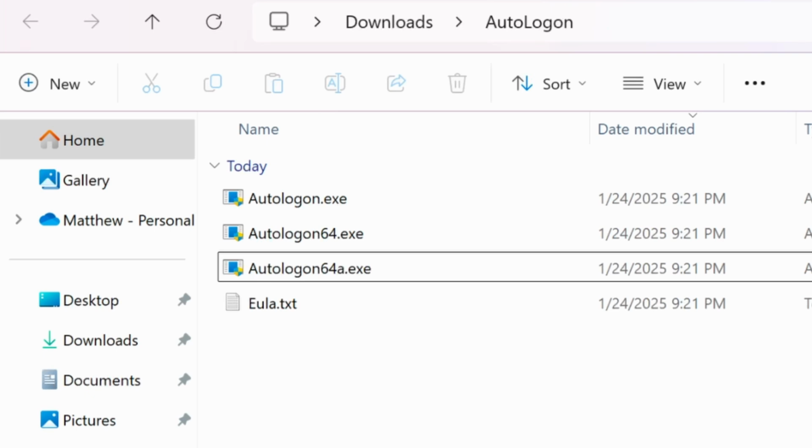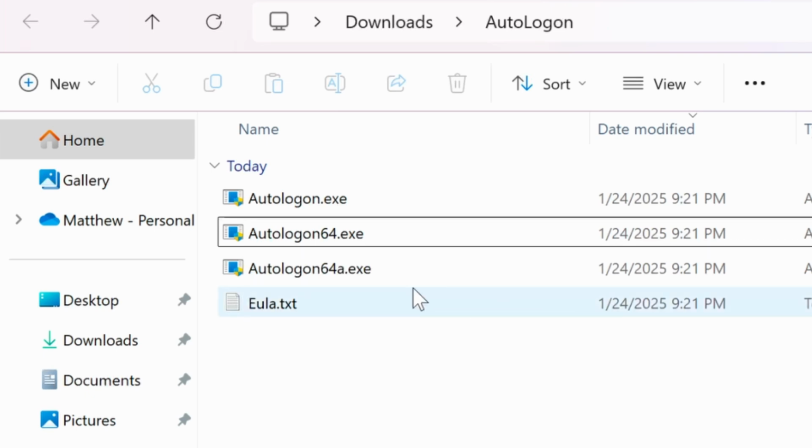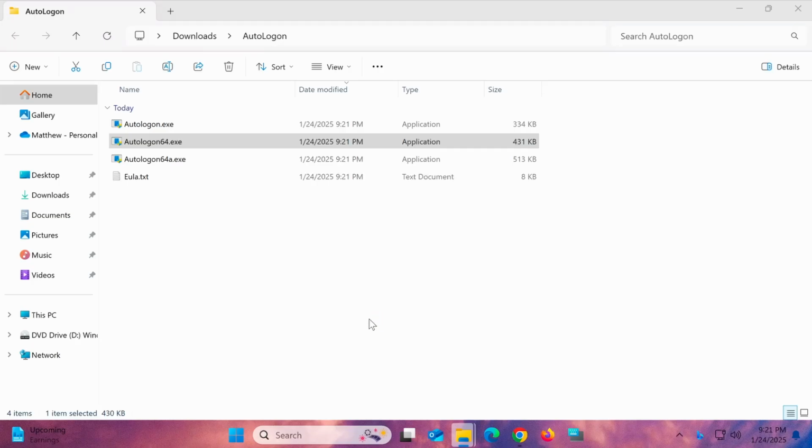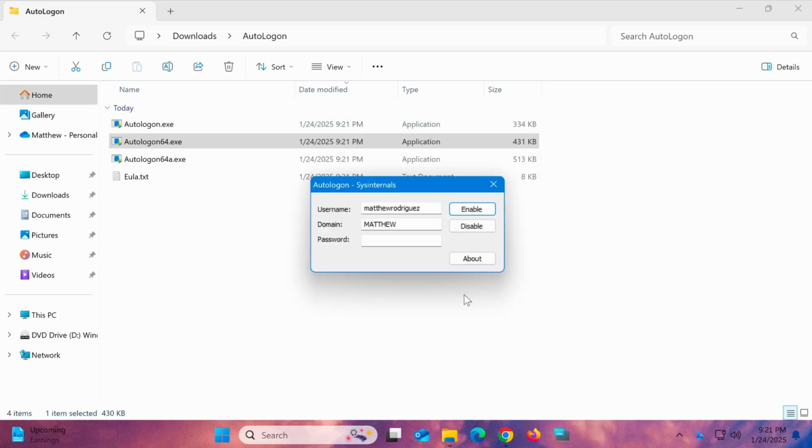Autologon64.exe and Autologon64a.exe. Both are designed for 64-bit systems. The difference between these two versions may involve minor updates or improvements, but it's not explicitly indicated by the file names. If your computer is 64-bit, I recommend using Autologon64.exe to ensure compatibility. Next, run the file that matches your computer's architecture.